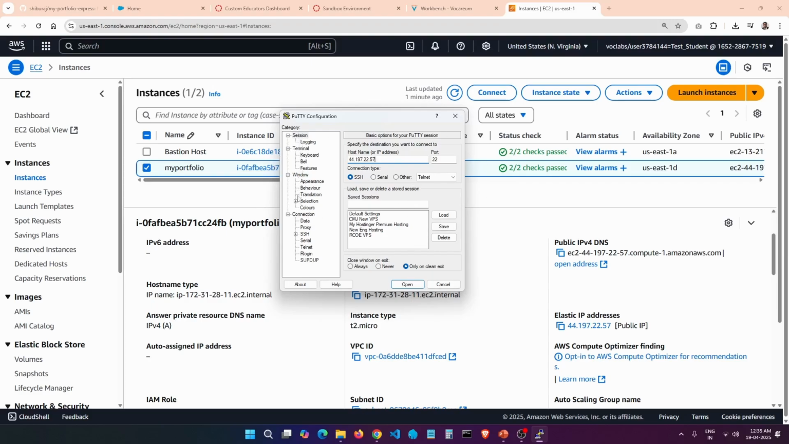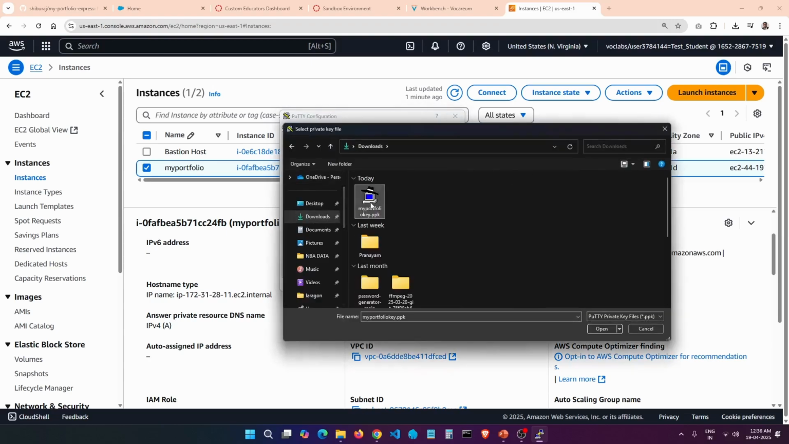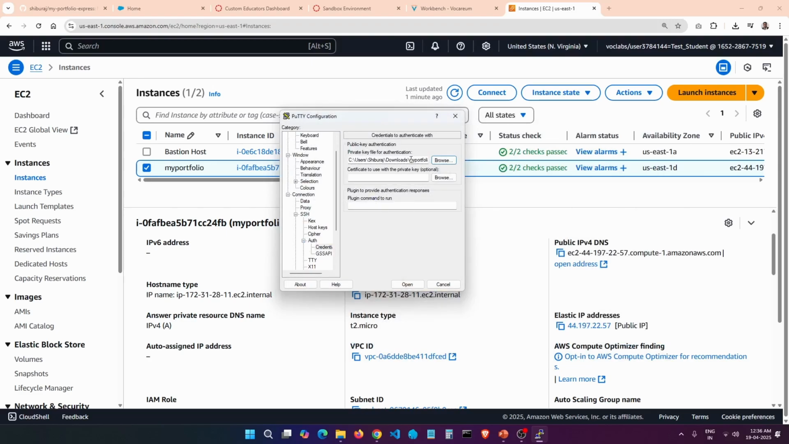The key is actually provided in a little hidden place. You have to go to connection, inside that go to SSH, open that, then go to auth, open that, and then inside credentials. This is where you have to provide the private key. Click browse, go to downloads and select the key. This key we downloaded in step 1, so that key we are selecting over here, and click on open.